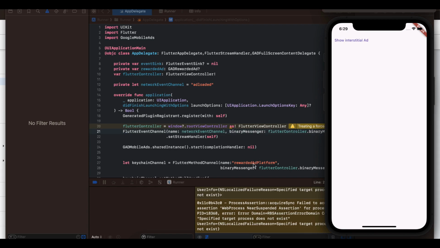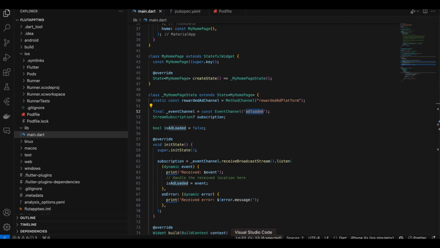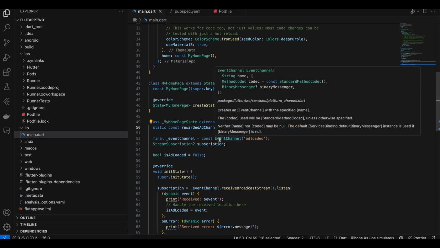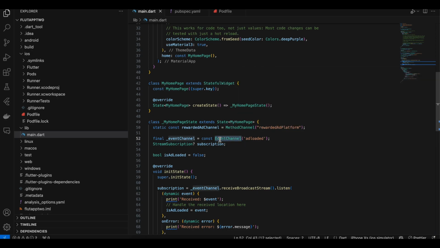So let's get started. As usual, create a Flutter project. Then I have refactored my homepage widget to take a method channel, called rewarded ad platform. I also have an event channel, because the mobile ad SDK takes some time to load, so it is not available immediately to you. Once the ad has finished loading, I send a callback from my native code to Flutter code. Then only you can press the button to display the ad. You can't display it beforehand.